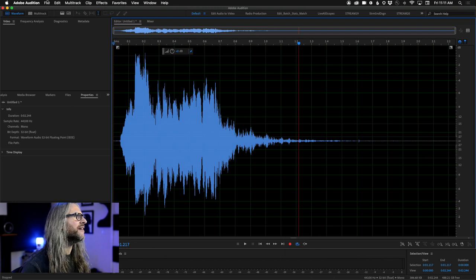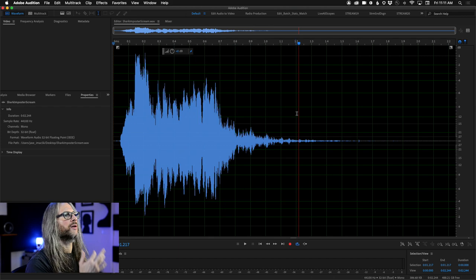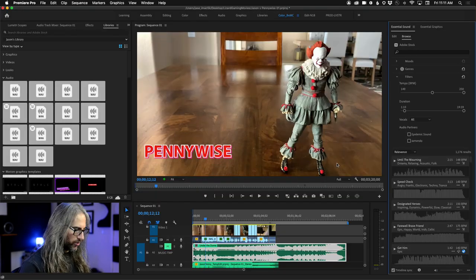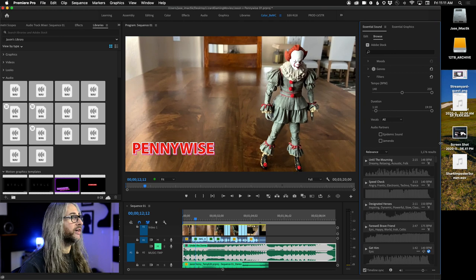Okay, so I'm going to save this out as Shark Imposter Scream, and I'm going to stick it on the desktop, all right? And you'll see why in just a second, okay? Save it as Wave and click OK. All right, so let me go back to Premiere Pro, and I'm just going to shrink our UI here for a second.